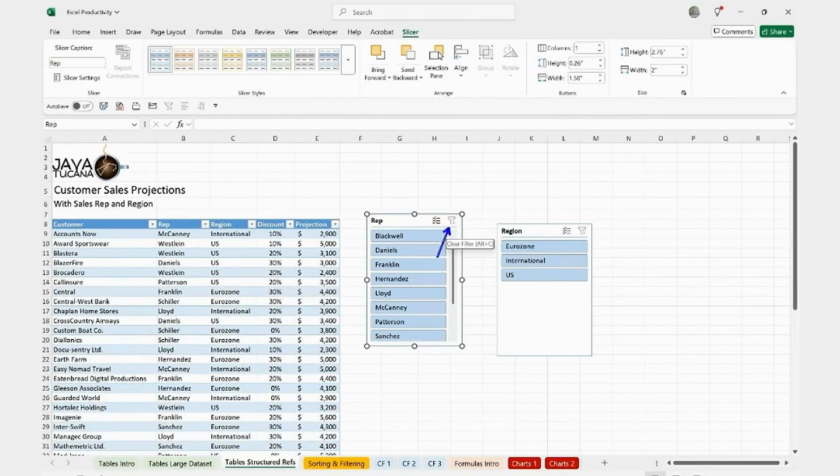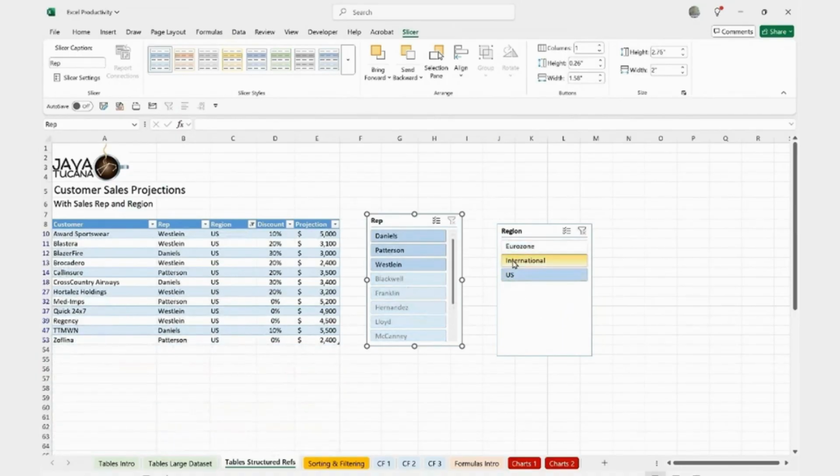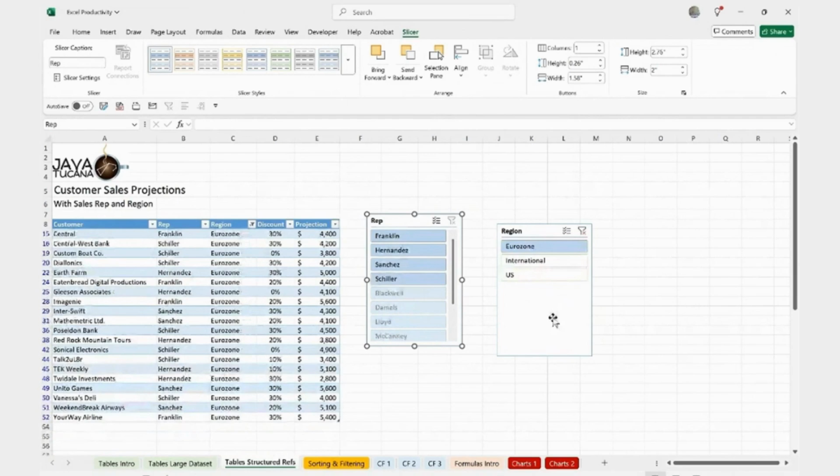You see that? There is my clear filter. Let's go ahead and just say only ones in the US. That's great. Only ones internationally, only ones Eurozone. Notice how fast and easy and efficient that is, right? To be able to do that.